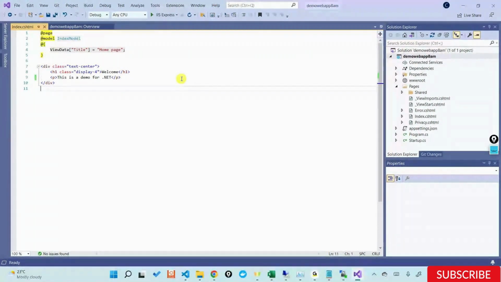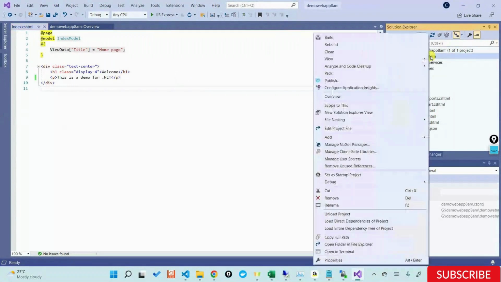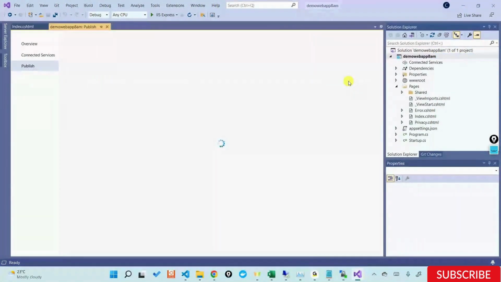Okay, so the build is done. I want to deploy this out. So what I'll do is, again, using my Visual Studio, I'll do a right click. There's something called Publish. I'll hit this particular Publish button.